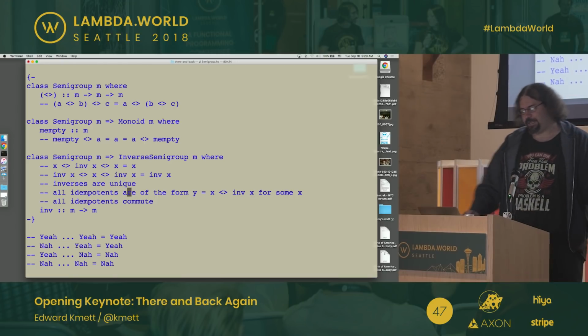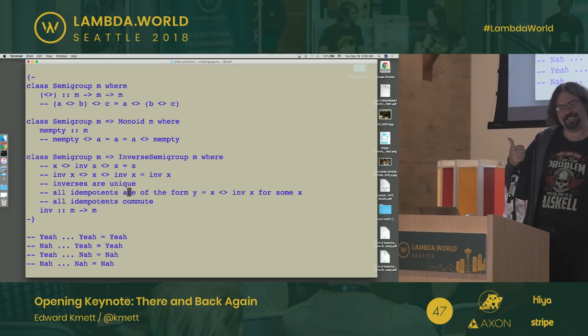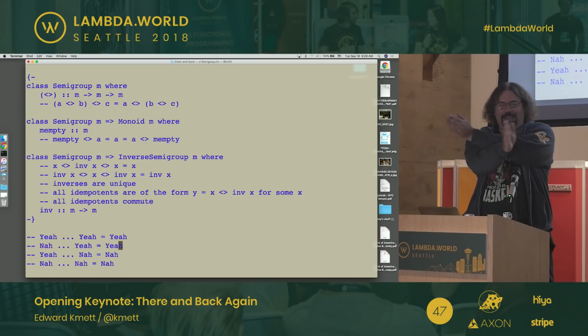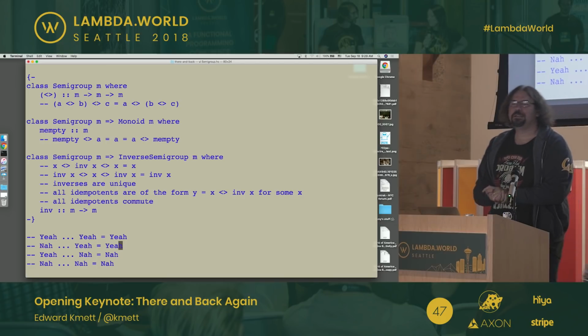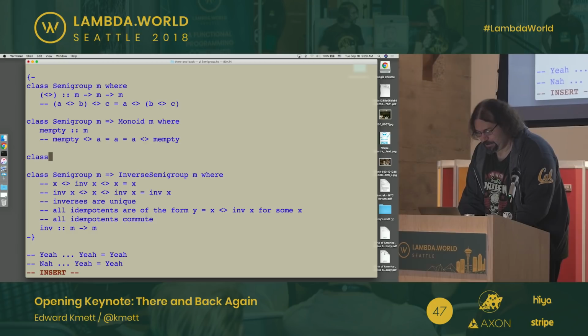And I have idempotence, and all idempotents commute and stuff like that. Nothing commutes here. That's the first sign that something's going to go wrong. If I swap the order of yeah and nah, I totally get a different answer. So we're not going to be an inverse semigroup. So we're going to need to invent something that comes a little bit above it, which we'll call a regular semigroup.